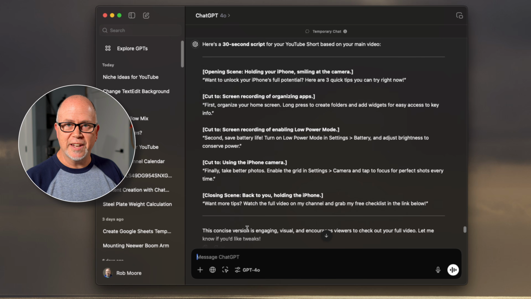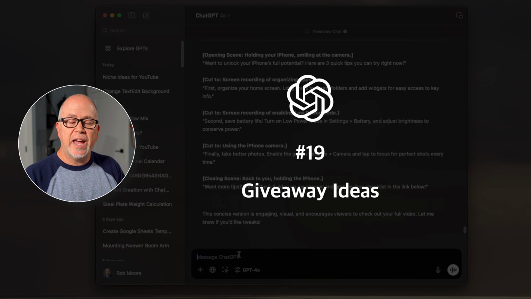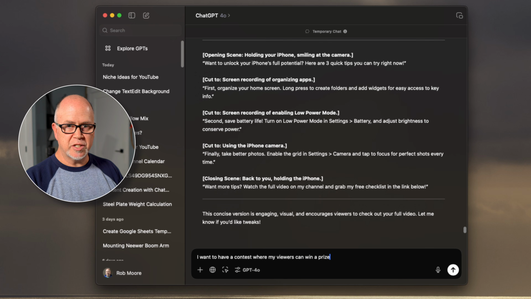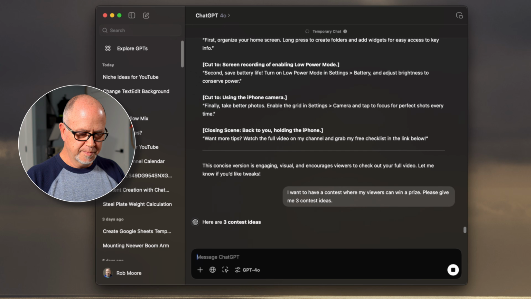But that's how you can use it to repurpose your content. Here's a fun one, and it's giveaway ideas. So we could do something like, "I want to have a contest where my viewers can win a prize." Maybe you've got something you can give away or a free membership or something. "Please give me 3 contest ideas," and see what it says.